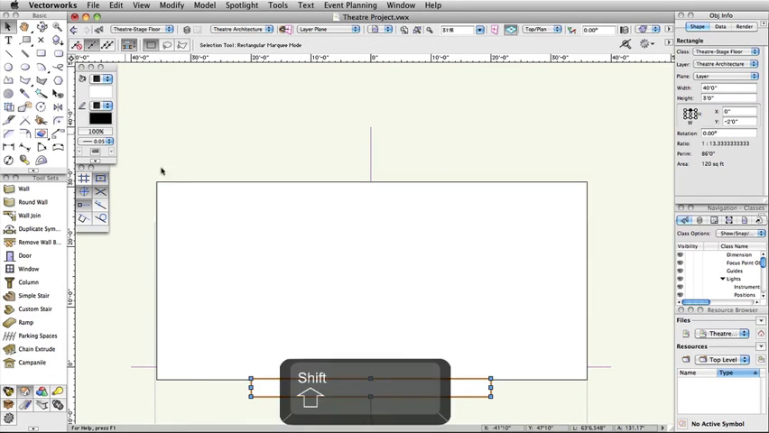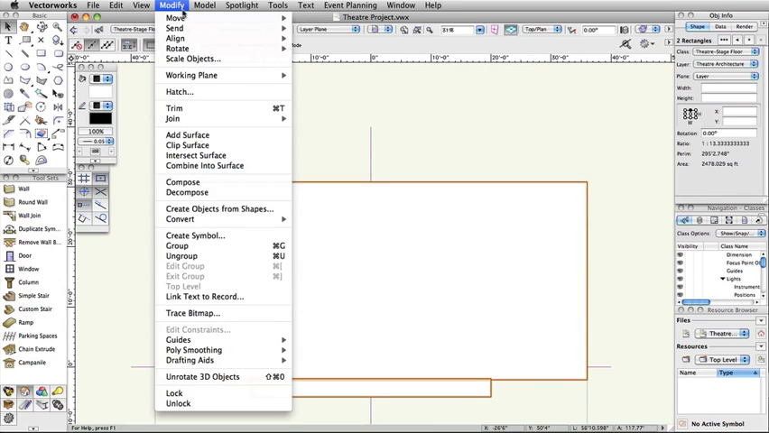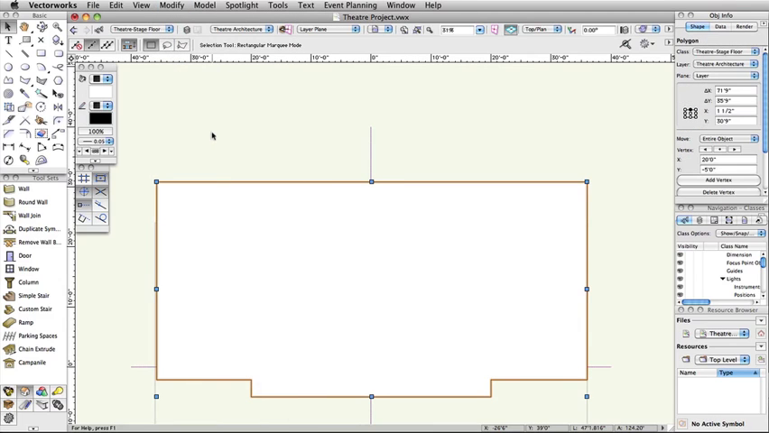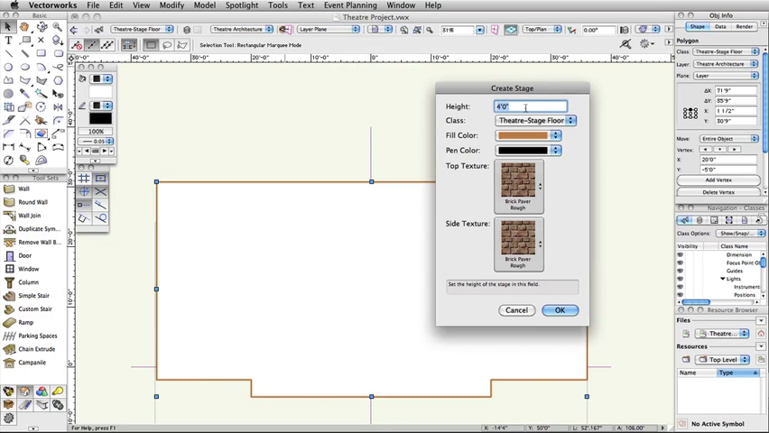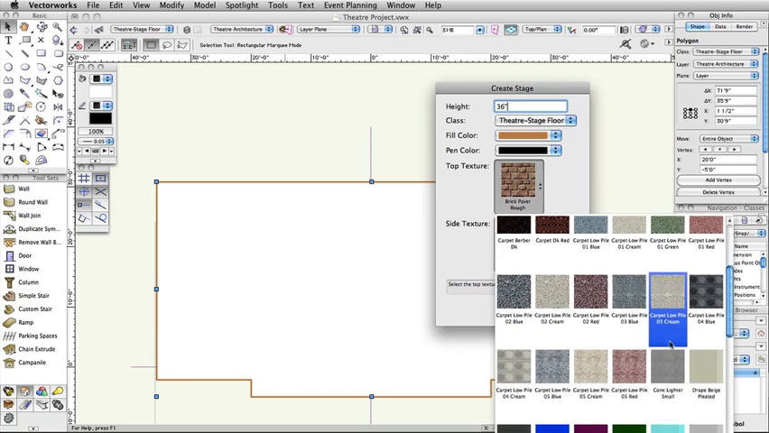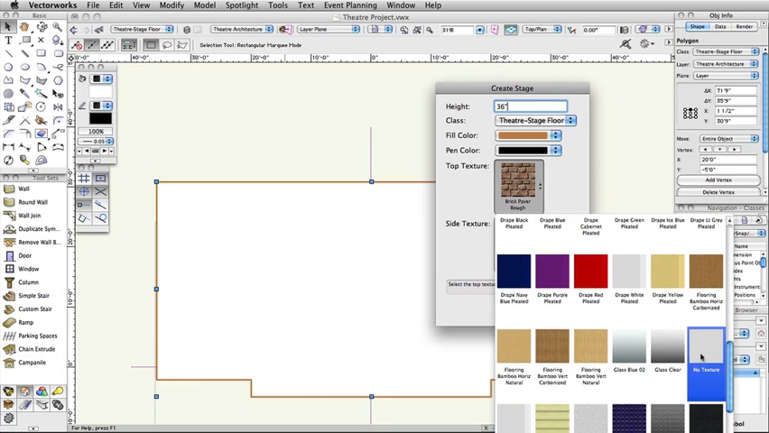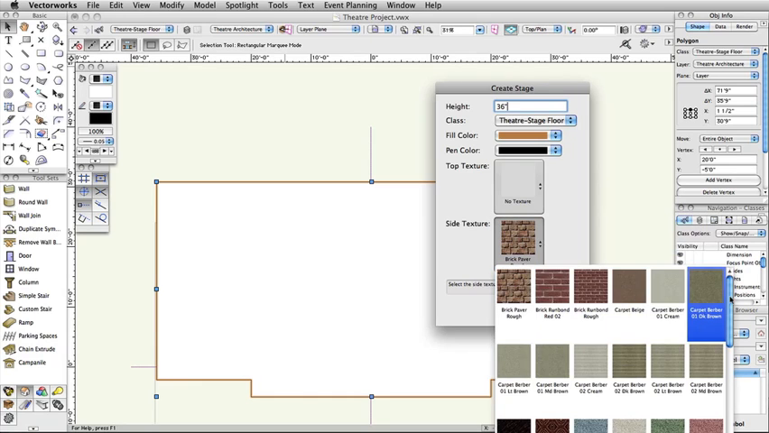Select both of the rectangles, select Modify, Add Surface to combine the two rectangles. With the combined polygon still selected, select Event Planning, Create Stage. Set the height to 36 inches. Leave the fill and pen color settings at their defaults. Then set the top and side textures to No Texture, if applicable.